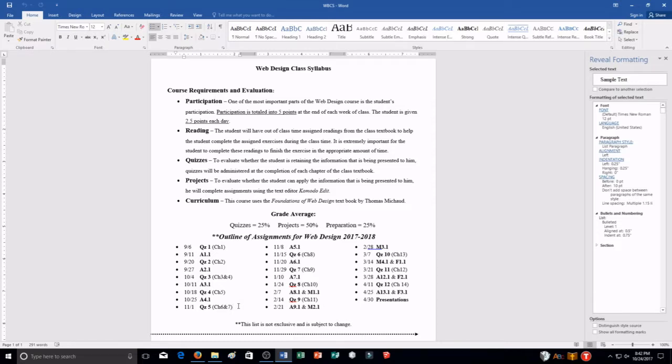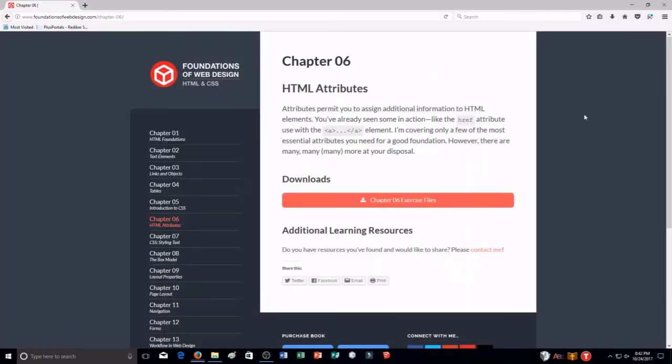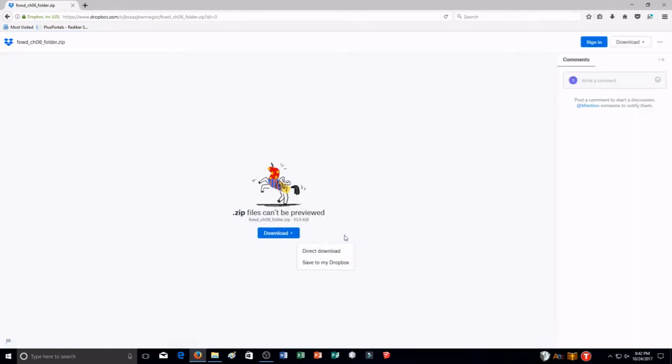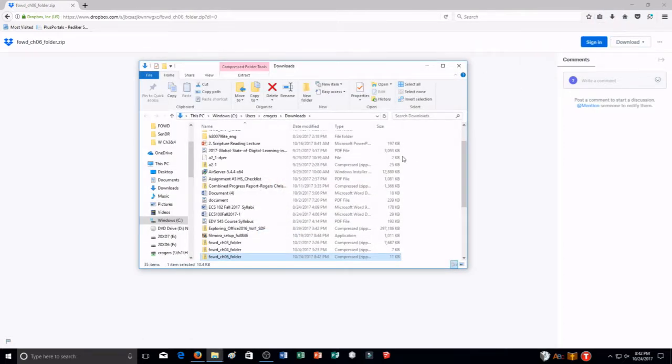I have it open up in my Kindle edition of the book. I'm going to exit out of this, and I'm going to go to the Foundations of Web Design website and download the exercise files. And here you can see we're going to be looking at HTML attributes. So I'll go to Dropbox, download them. Now I'm just going to download them to my downloads folder and work with them from there. So I still have to extract it, of course, but you do what you need to do.